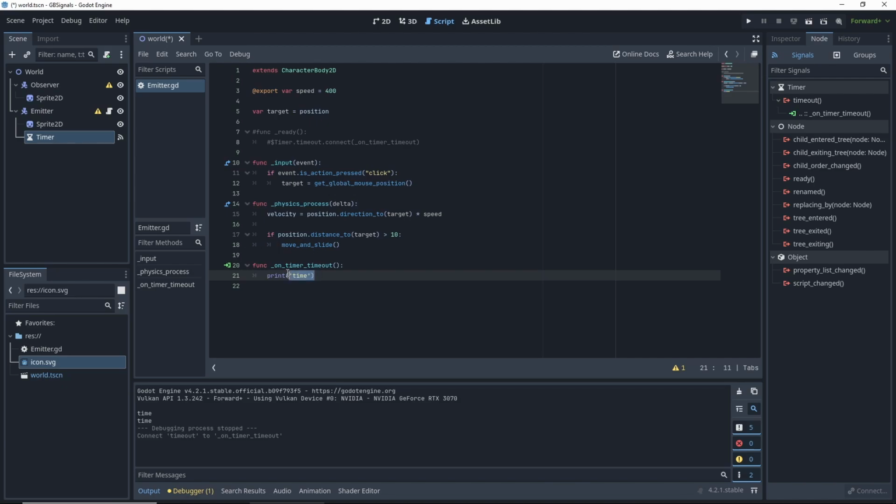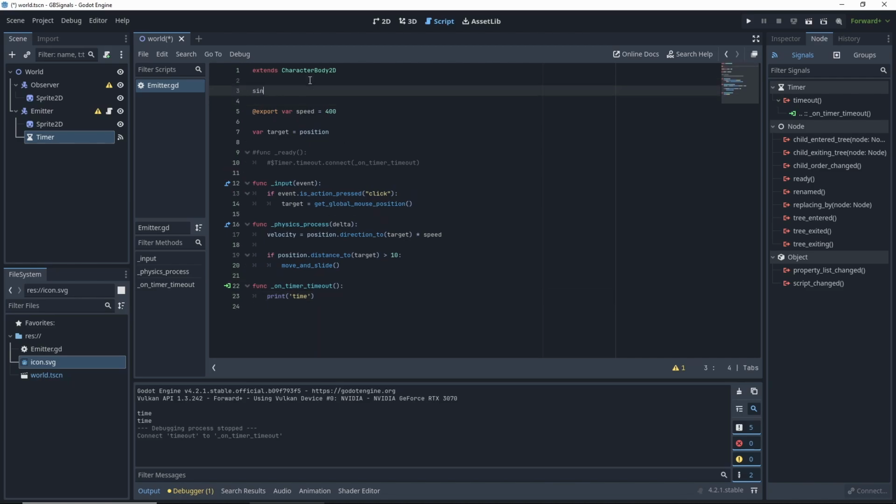Okay, so now let's actually emit something. So let's create our own custom signal. And we can go up here and go signal. And we want to just signal our current position, okay? And in order to have our information be emitted, we're in the timeout, where there are no arguments coming out of the timeout. But if you see over here, you have this node and other things like this. So this one, we're going to call new position.